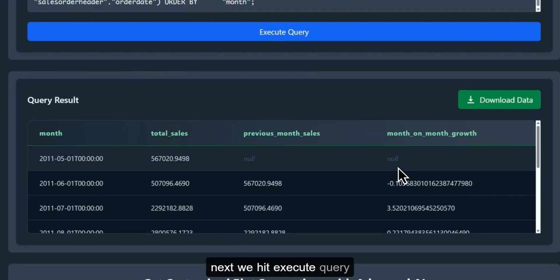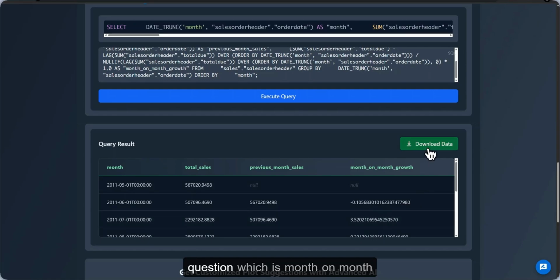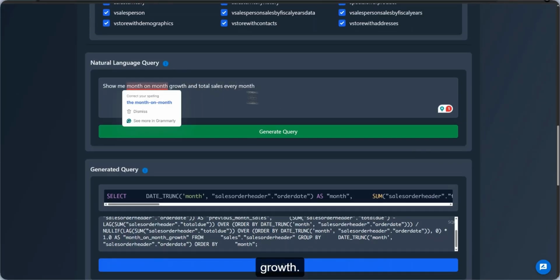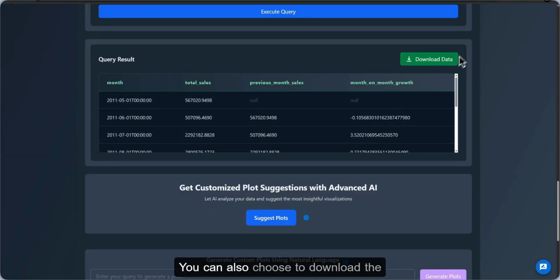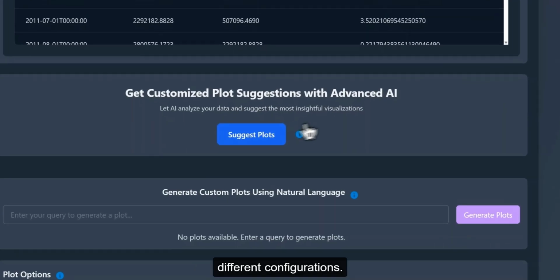Next, we hit execute query to get the sample data for our question, which is month-on-month growth. We can also choose to download the data that we just got. The next feature, which is important, is suggest plots. In this, we suggest plots based on your domain and data types and the query that you have asked. We generate diverse set of plots of different configurations.